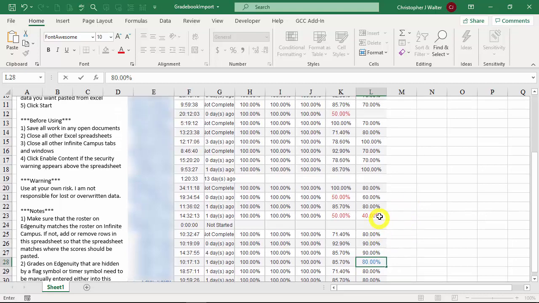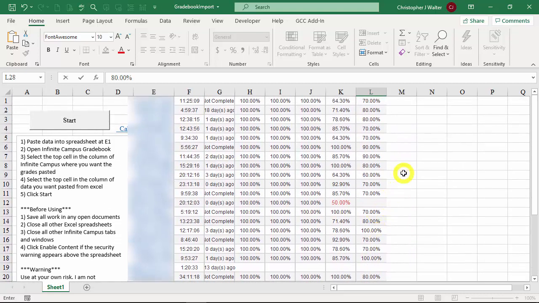It's also good to note that sometimes the roster in Edgenuity is not in the same order as the roster on Infinite Campus, and so you'll want to make those adjustments now before you paste the grades using this tool. Next, click the top cell in the column that you want to paste into the gradebook. I'm going to paste column L, so I'm choosing that top row.